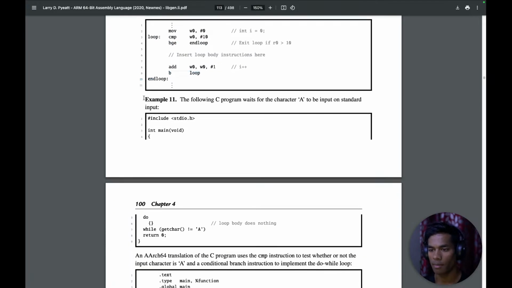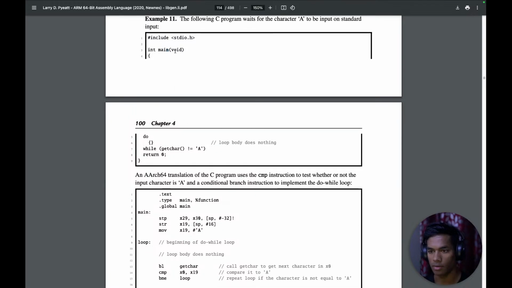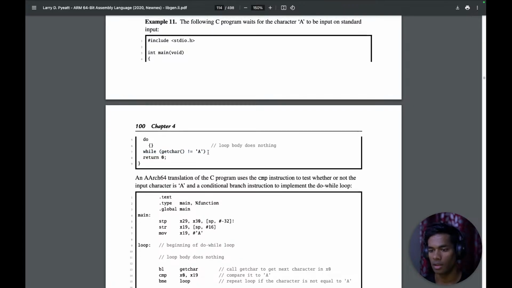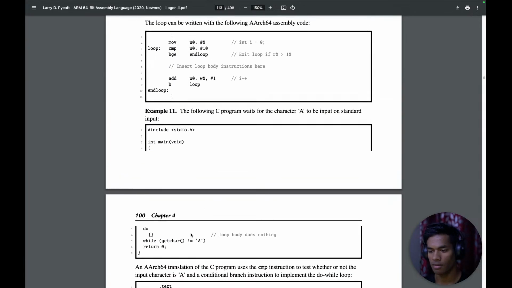Example 11. The following C program waits for the character A to be input on its standard input. You don't have to use void there. Do nothing while getchar is not equal to A, and then return 0. So this function does not do anything. Let's try to write this function in assembly language on our own.